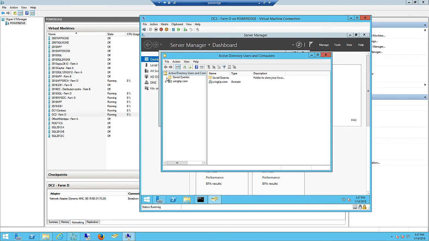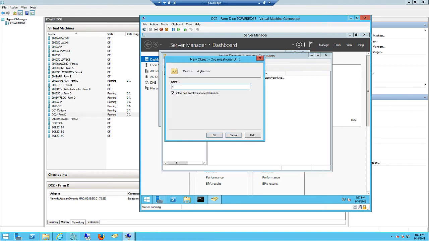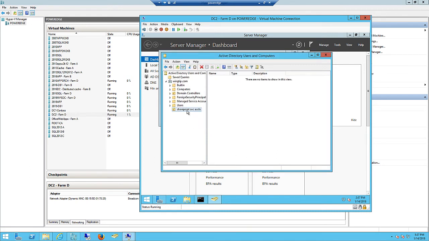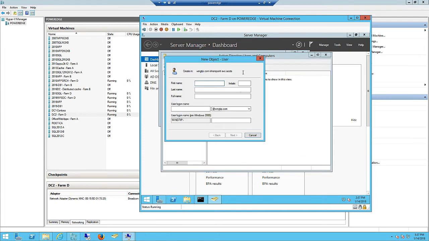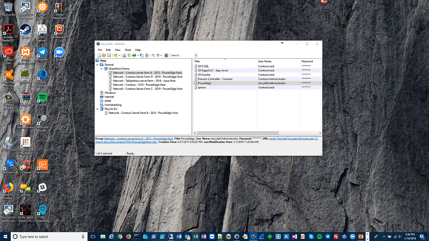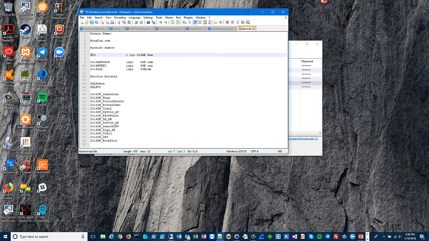What do you know? So now what we can do is we can come into the wingtip.com domain, and we can create an OU for SharePoint service accounts. So let's just go new OU, and we'll call it SharePoint service accounts. And click OK. And then in here, what we're going to do is we're going to make new users. We're going to do a new user for every user in our little list that we made. Remember before, we had this list right here, and we need to make all of these different users for the SharePoint.